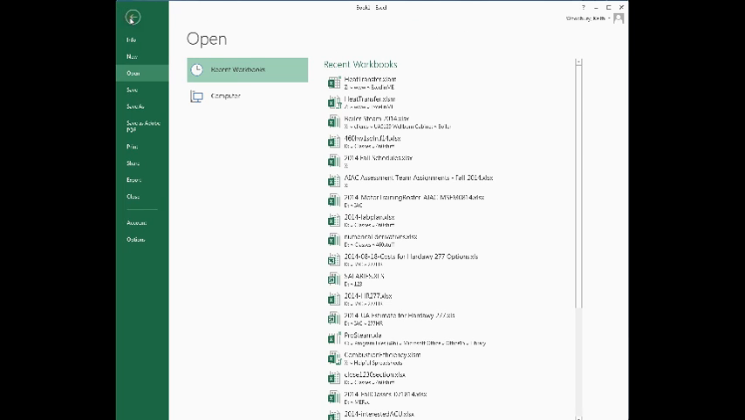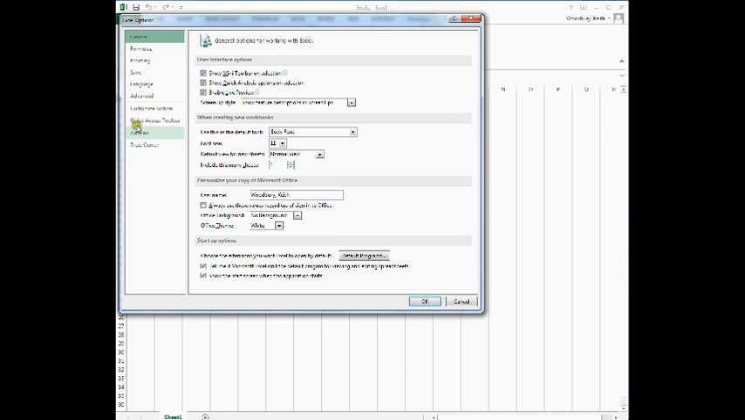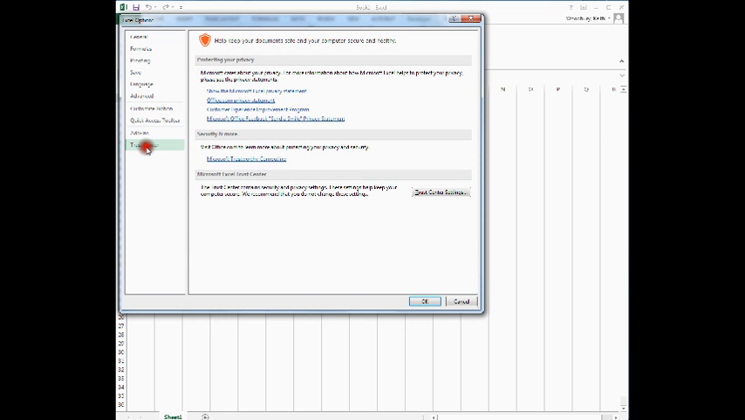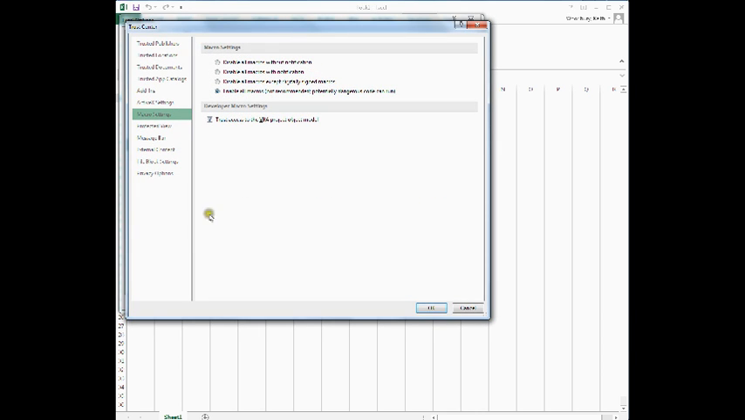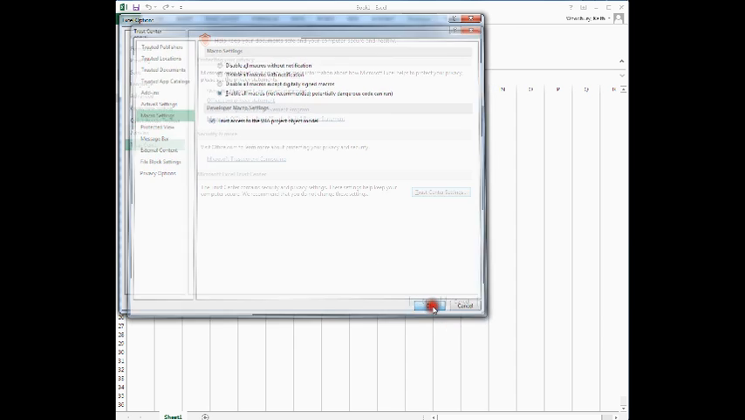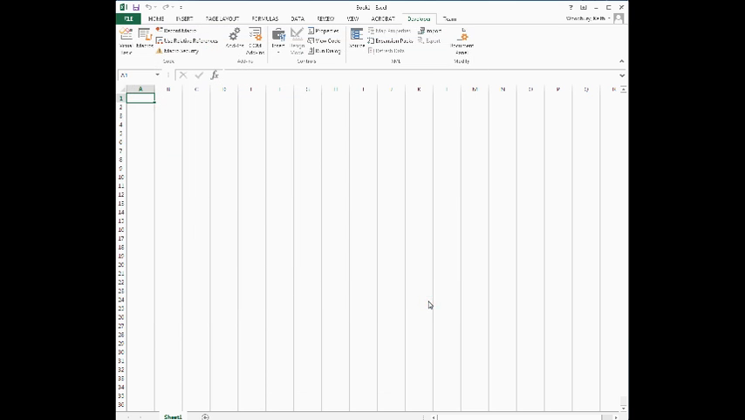We're going to go to File, Options, Trust Center, and then under the Trust Center Settings, we want to visit the Macro Settings link on the left panel, and then we want to enable all macros and trust access to the VBA object model. Okay, that was it. Easy.